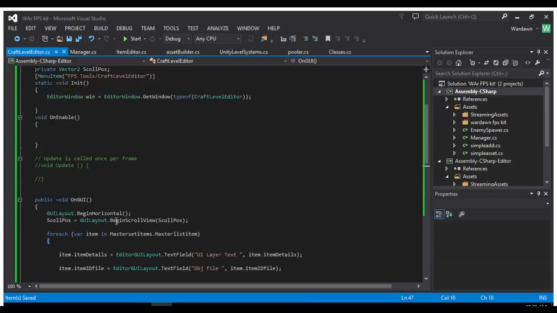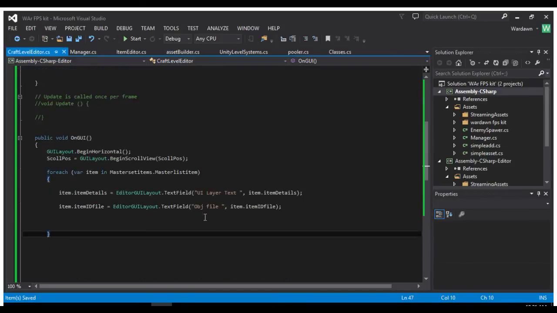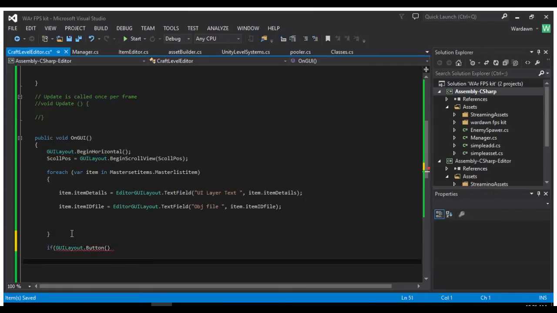Well, there's only one problem. We need a button to populate this list and stuff. So down here, we're going to do a GUILayout.Button. Okay, and let me make sure it's got an if GUILayout.Button, and then it needs a string. Add file. Okay, so we're adding a file.